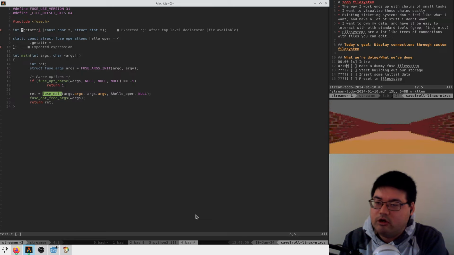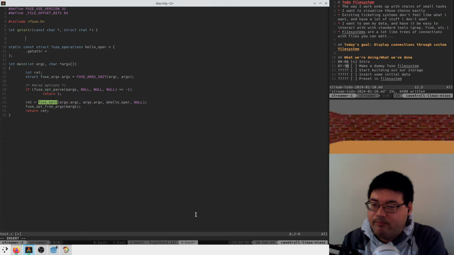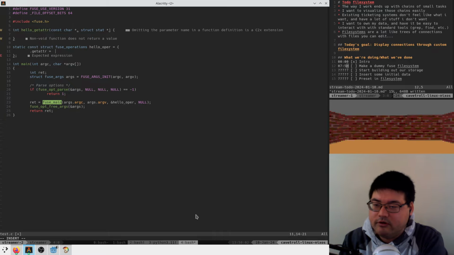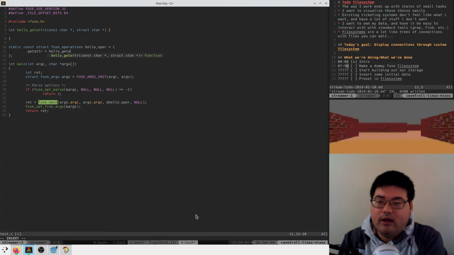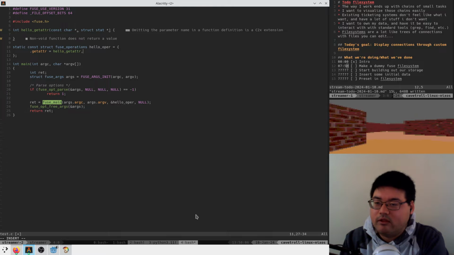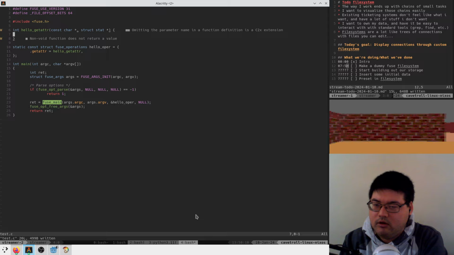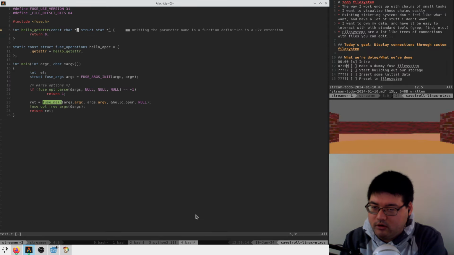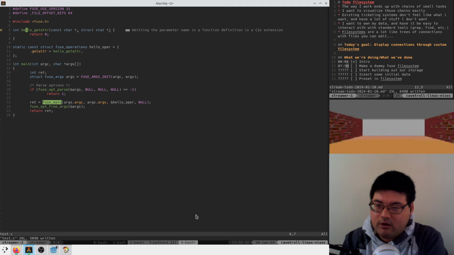And I also don't really know what it does. But we'll figure that out in a second. Hello, getAdder. So I guess before we do anything, can we just say return 0? What are the inputs here? How do I find that out?